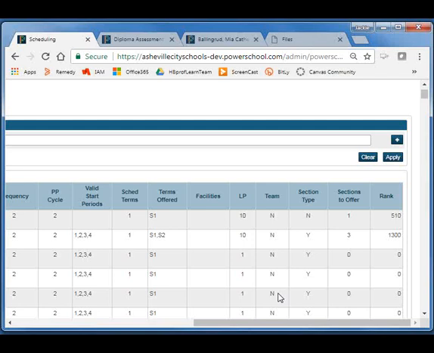Sections to offer, we're going to have 3 here. And, oh, it's showing the rank. How cool is that? So that's new. The rank has nothing to do with class rank. This is all having to do with scheduling. It's our course rank. So it's telling us here that of all of the courses that are going to be scheduled, the top one is going to be 510th in order for the scheduling engine to schedule it.